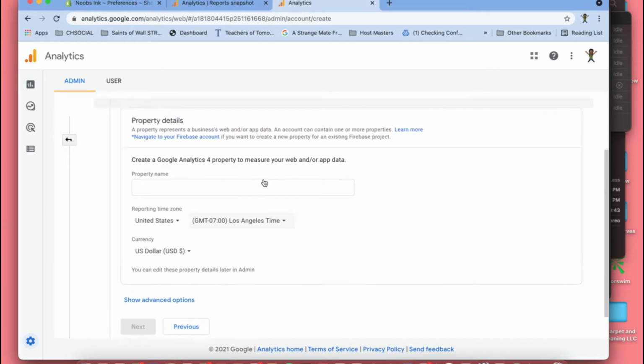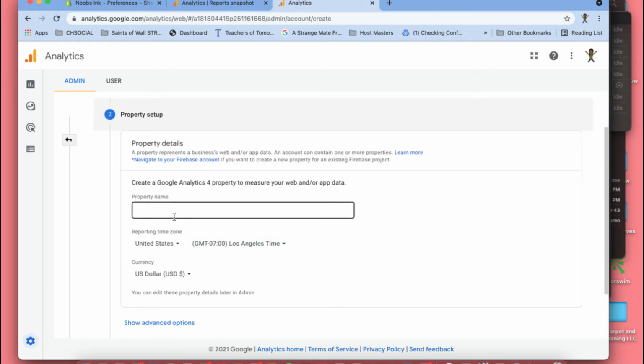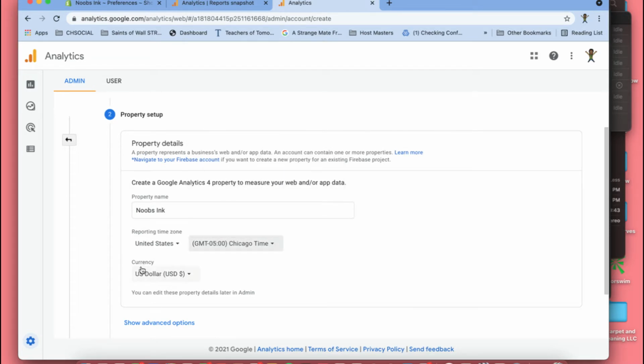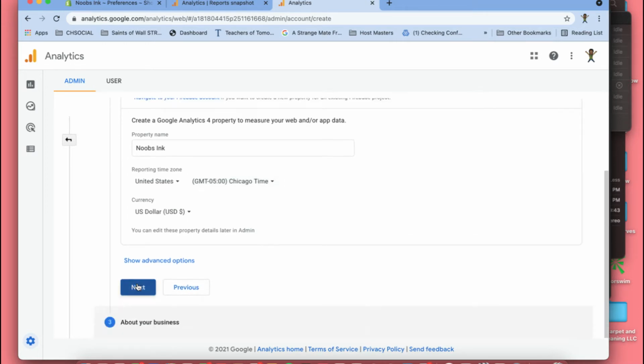Then it's going to ask me what the property name is. I'm going to put News Inc., that's one of the products that we sell. It's going to ask me my reporting time. I'm in the United States, but if you're in another country, put that there. Since I'm in Chicago time, I'm going to put Chicago time. It's going to ask me my currency, which is US dollars. That's all I need. I'm going to say okay.